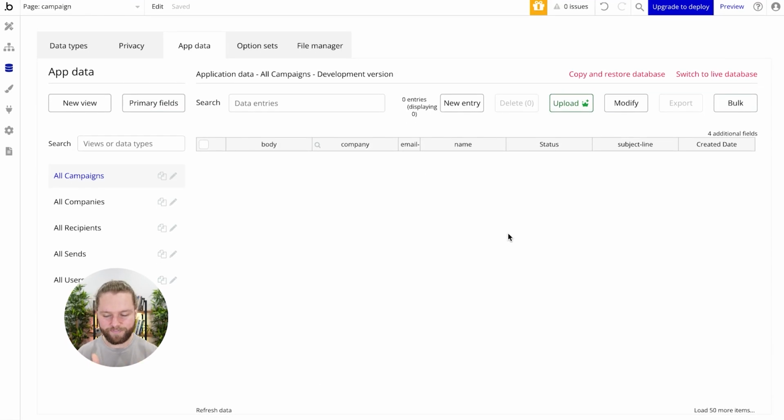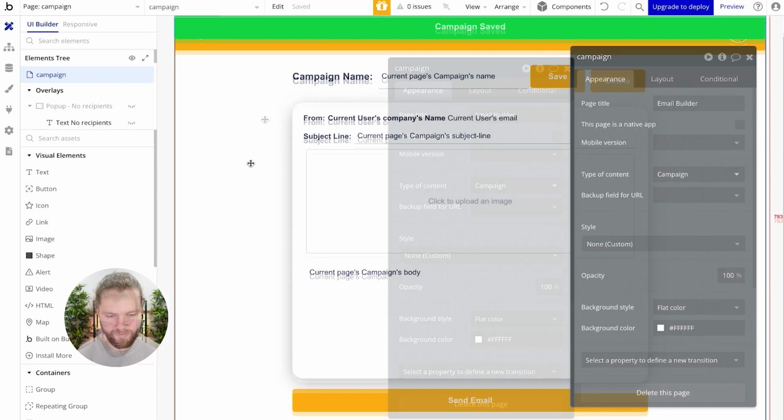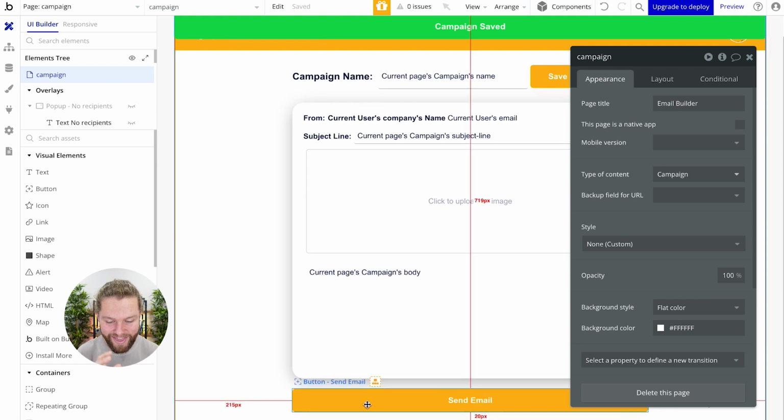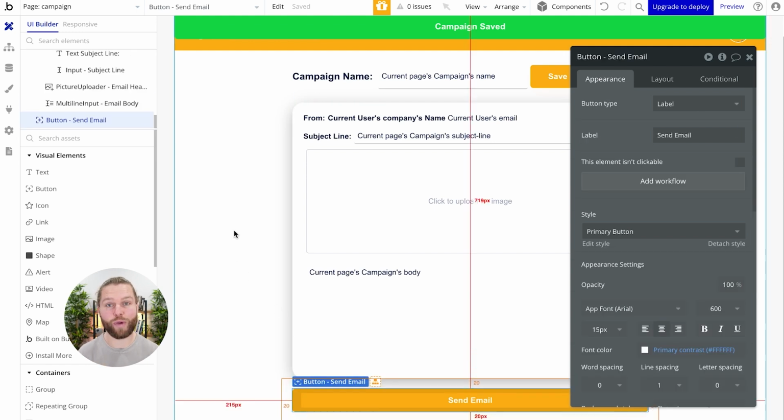That's great. The very last workflow or two workflows that I'm going to add is to trigger my pop-ups. So let me head back to my design tab. And now for this last workflow or set of workflows, this send email button will actually serve two purposes or show two different scenarios or two different pop-ups. So if the current user has 0 recipients in their database, we want to show that no recipients pop up. If they do have recipients in their database, we want to show the confirmation pop-up that we created earlier.